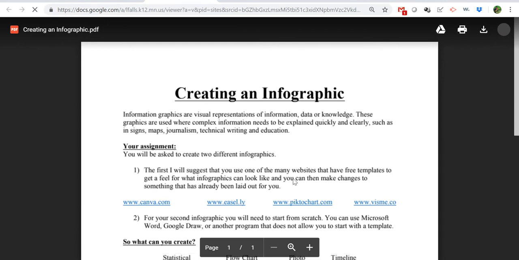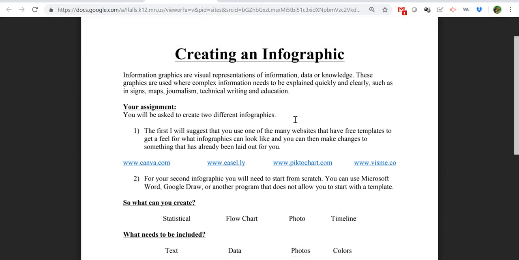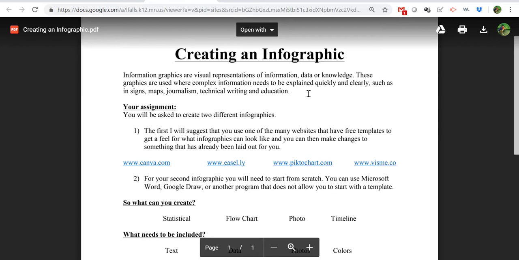It's creating an infographic. Basically, an infographic is a way to show data or information in a more visually appealing way. It says information graphics are visual representations of information, data, and knowledge. These graphics are used where complex information may need to be clearly stated.